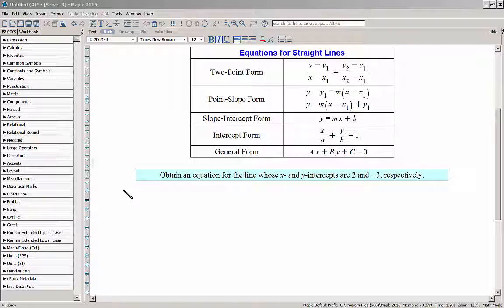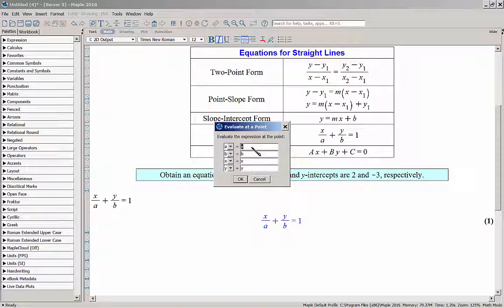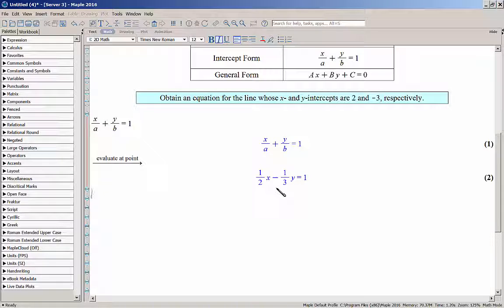As a final example, let's see if we can get the equation of a line that's determined by the x and y intercepts. So the x-intercept is 2, the y-intercept is -3. Well, you begin with this formula, the intercept form of the line, and using evaluate at a point, we can let a be 2 and b be -3. And we have the line in what appears to be the general form.